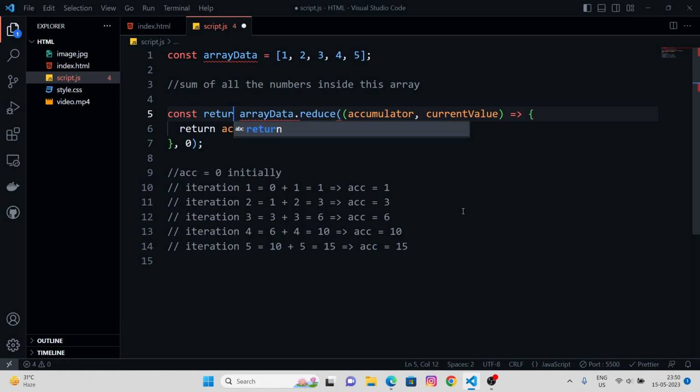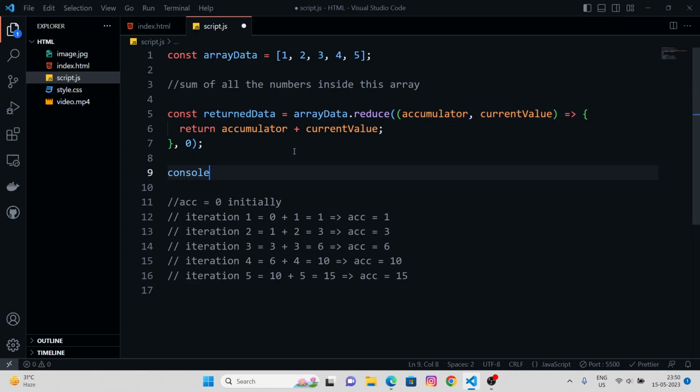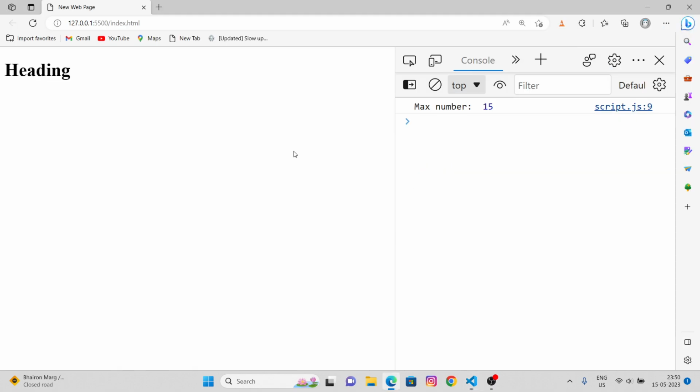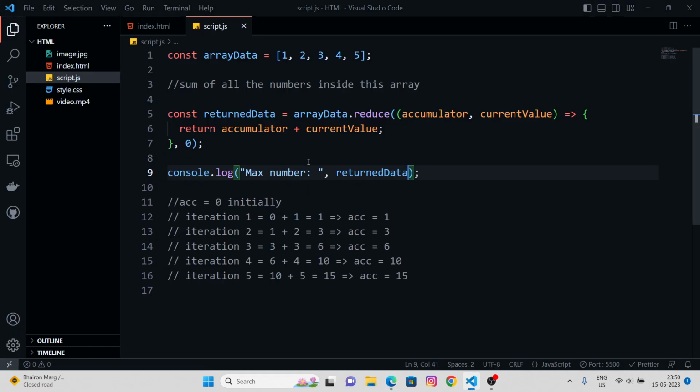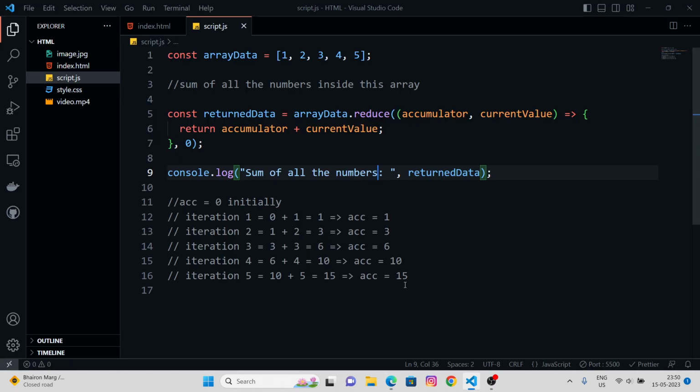We can call it returned data. Now we can console.log the returned data. Sorry, not max number, but the sum of all the numbers. See the output, we got 15. So this is right.